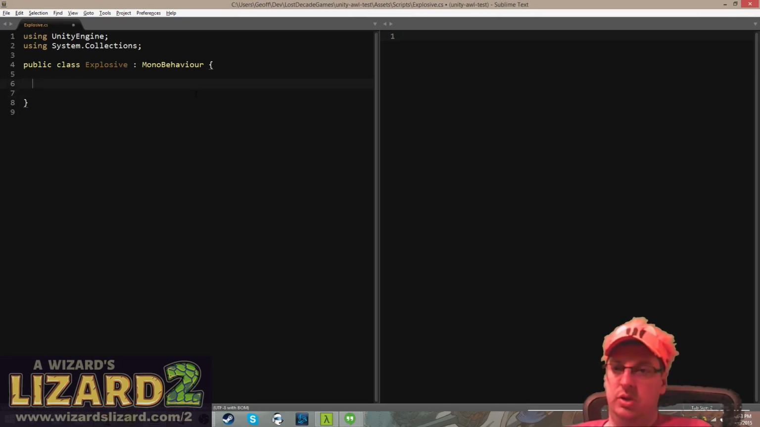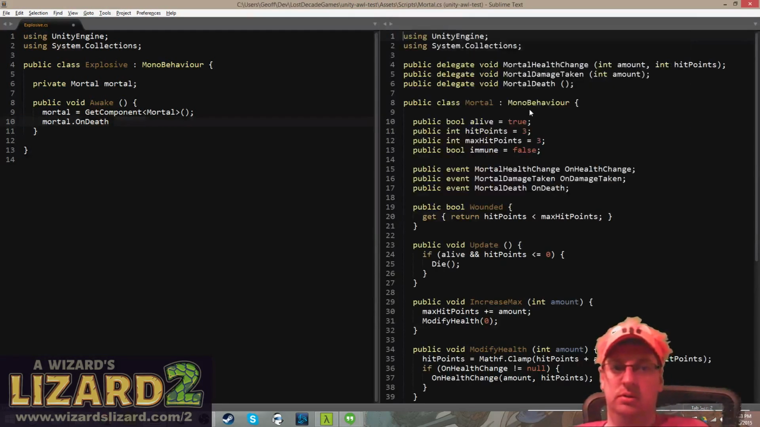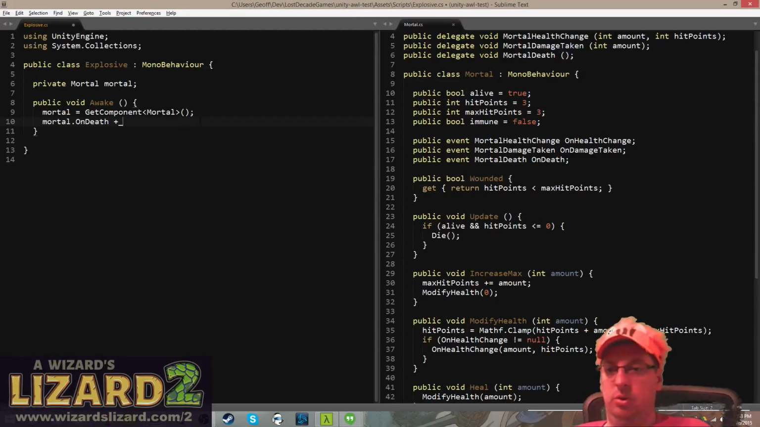The first thing we're going to do is declare an instance of the mortal component. And then on awake, we're going to say mortal is equal to GetComponent mortal. And then we're going to hook a couple events. Mortal.OnDeath, I think it's called. Let's just make sure that's the case. Mortal. Yes. OnDeath. Great. Mortal.OnDeath plus equals OnMortalDeath.